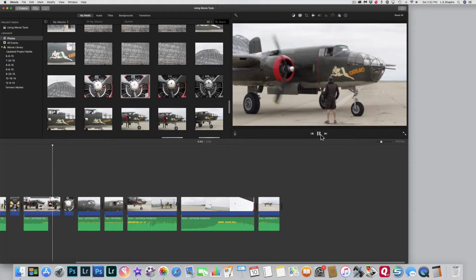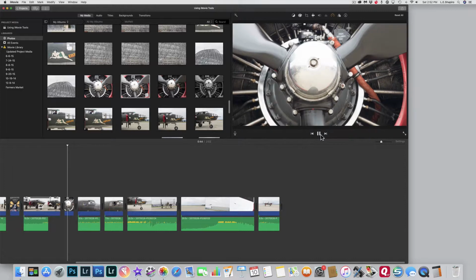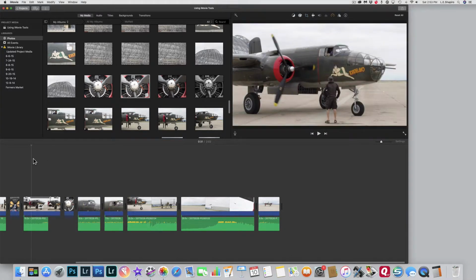Now you can tell that the slow motion is going when you don't hear the sound. I actually think it works pretty interestingly, because that way you get a sort of build-up: is the engine going to catch or not? So we're going to leave that just the way it is.